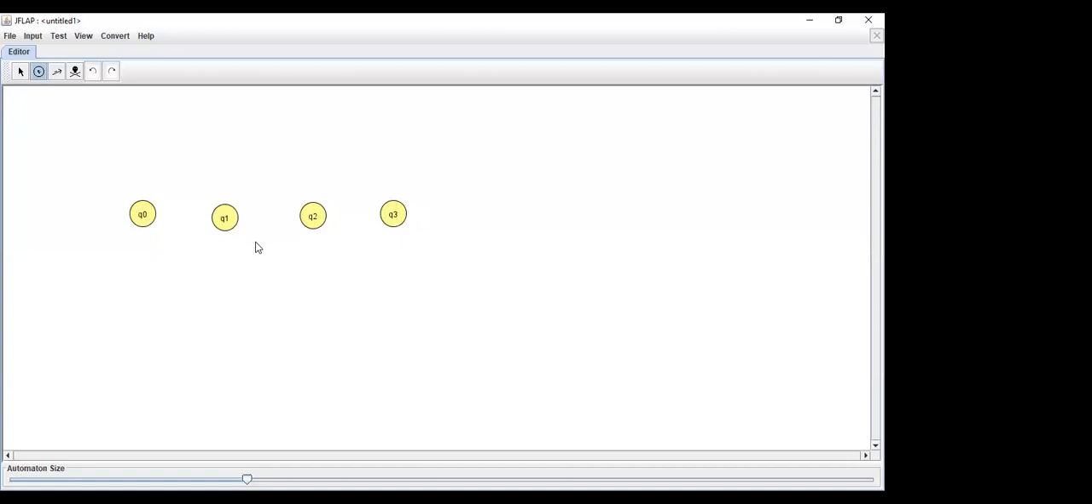So now the multiple of 3. I have to check that here. Multiple of 3 means 3 zeros should be accepted, 6 zeros should be accepted, 12 zeros need to be accepted. Now I confirm my language: 3 zeros, 6 zeros, 9 zeros, 12 zeros, like this only.